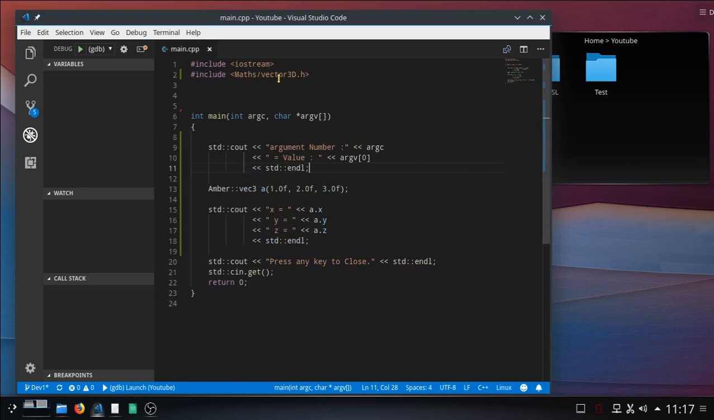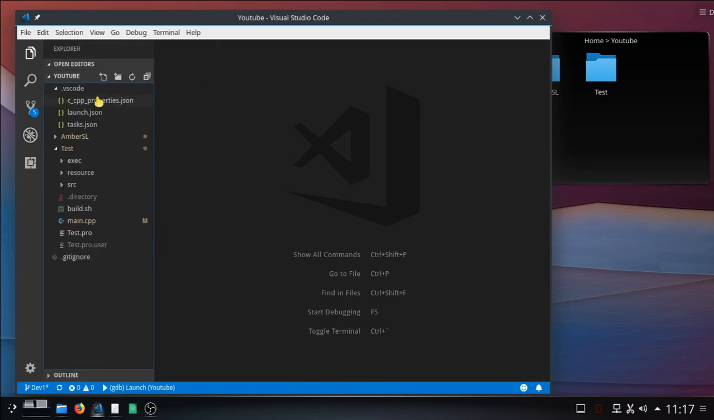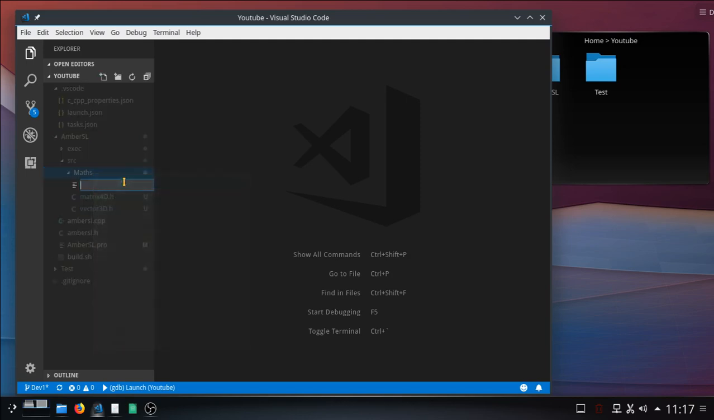Something I didn't like there was putting that in, and then I'd have to put in maths/vector3d.h. So there's only one alteration, that's because I'm lazy. That is to go back into AmbSL. And under source, maths, add a new file, and we're just going to call it maths.h.